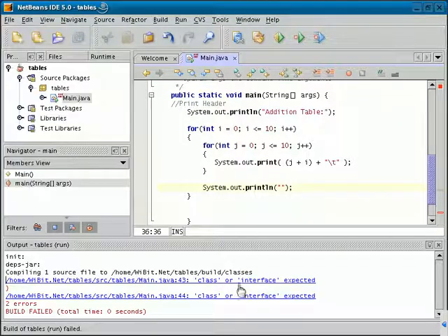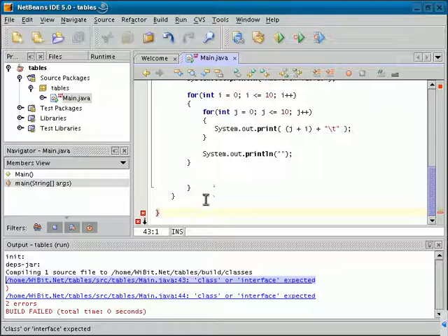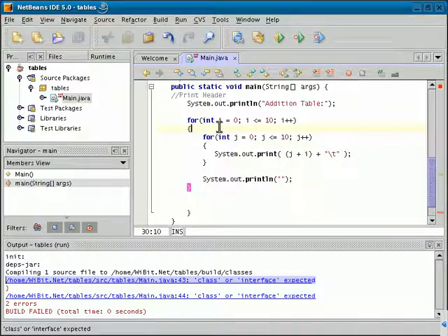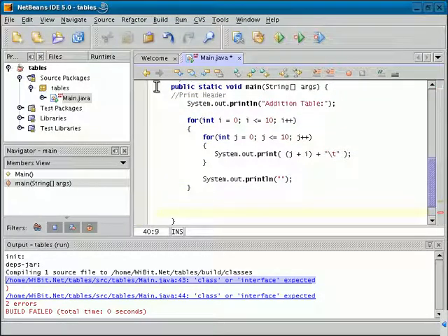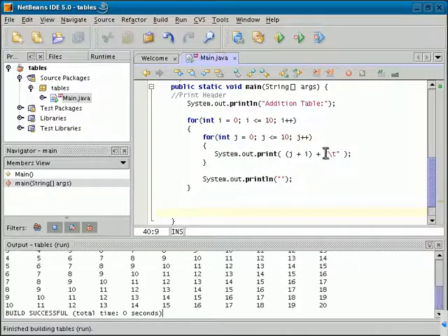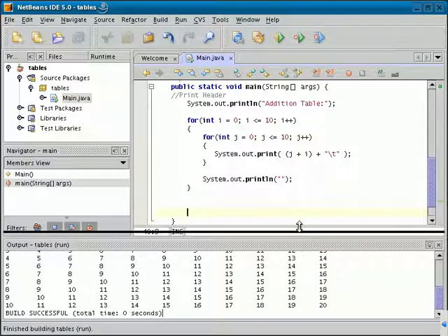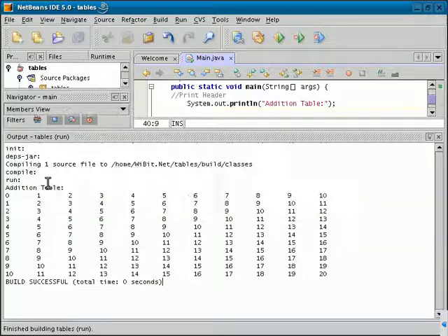So we got some sort of an error here. Let's see where our error is coming from. It looks like we may have one extra bracket. Let's go down one more bracket and get rid of that one. All right, let's save that and try to run it again. Control S and then F6. All right, there we go. Now we have our basic 1 to 10 addition table. So 10 plus 10 is 20, bottom right.